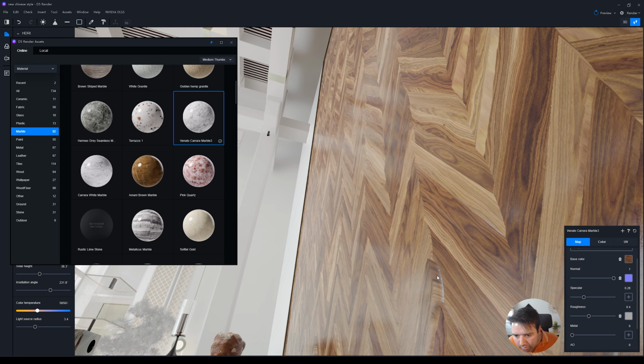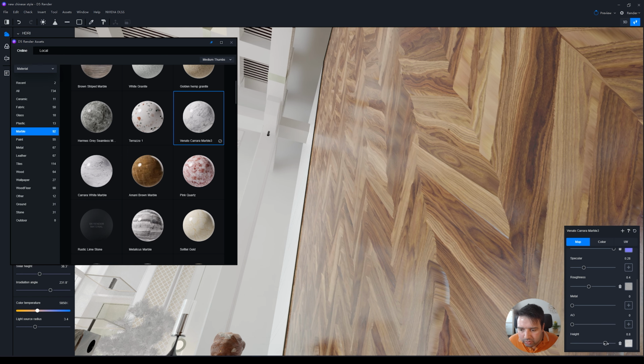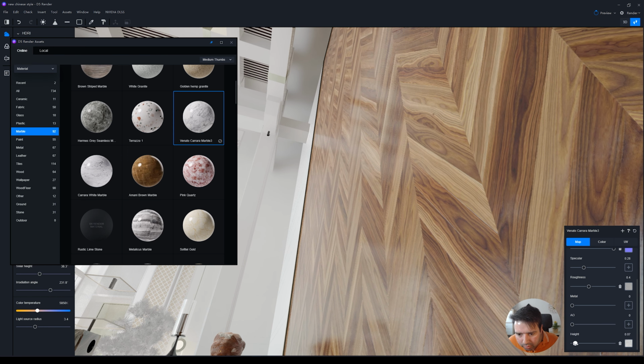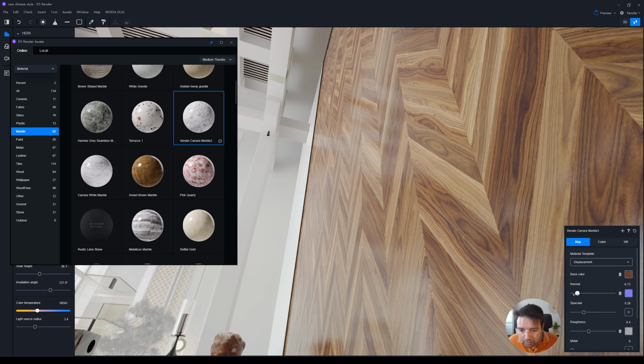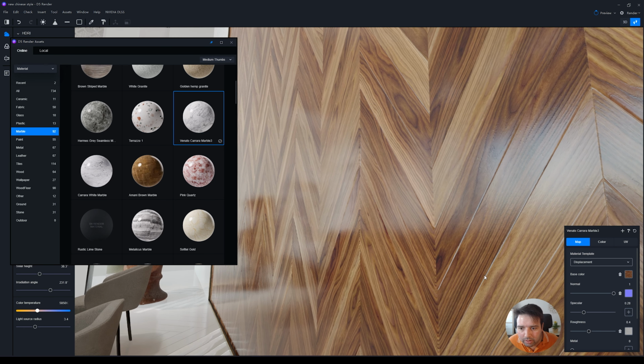You can see these parts here, it's because of the displacement. So we need to adjust a little bit this displacement. So just something slightly like this, it's okay. So we just see a little bit of this. And you can also adjust the normal map if you want it to be not so strong, but I'll leave it as a default value. Okay, so.